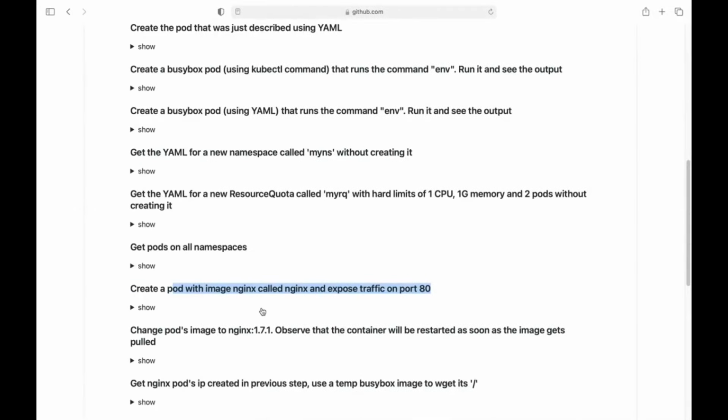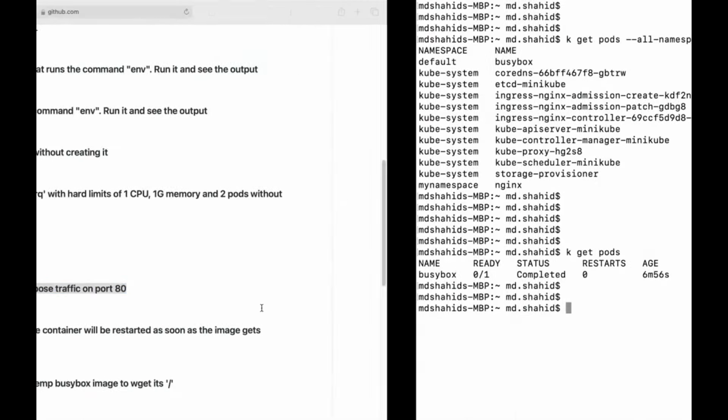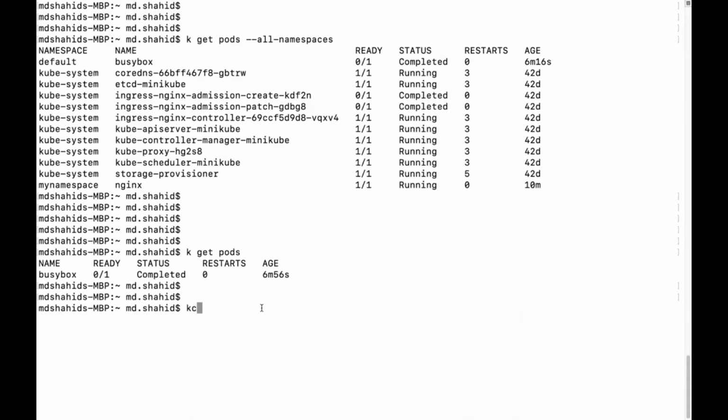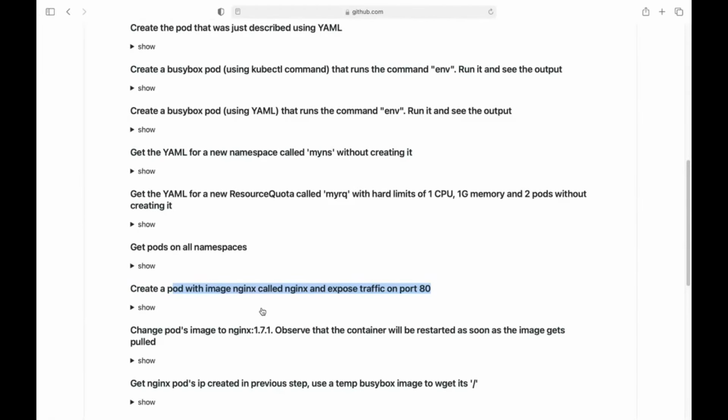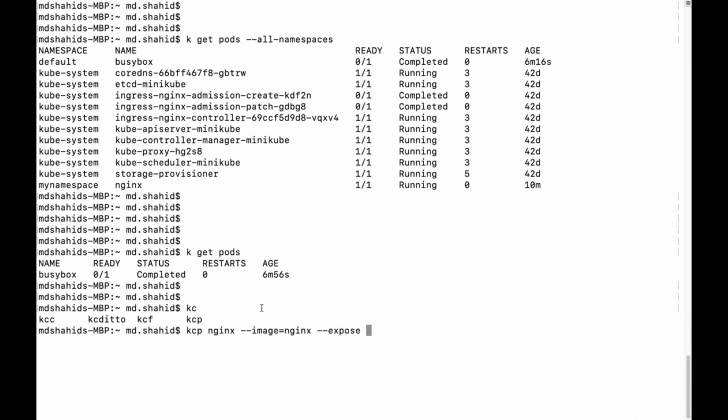So I can create a pod with image nginx called nginx and expose the traffic, it says. Again, I can make use of my KCP command alias. The image is nginx, the pod name is nginx, image is also nginx, and it's telling me to expose the traffic on port 80.